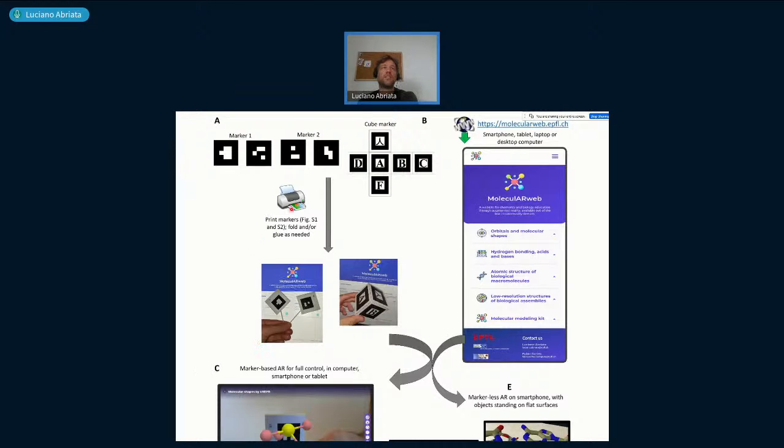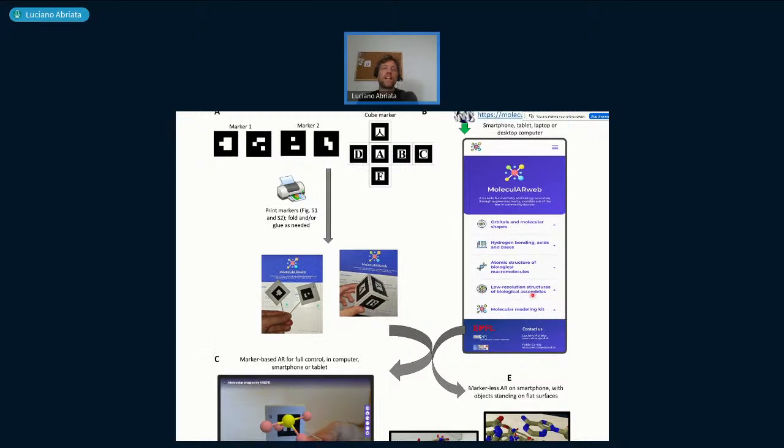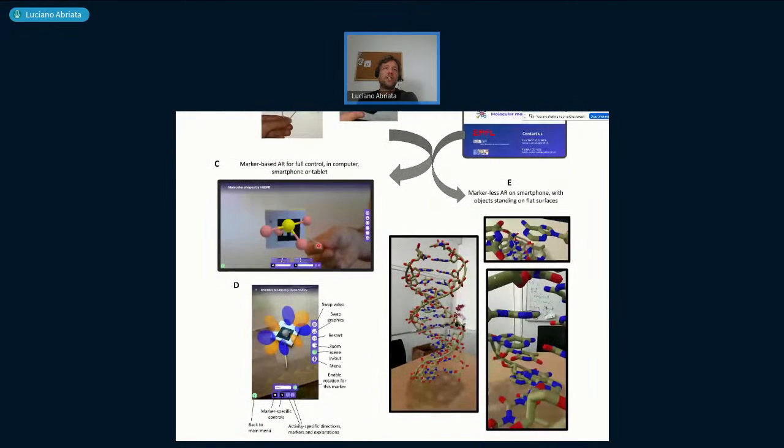So essentially what you do is you print the marker that you need for the activity, you fold it. For example, if it's a cube, you have to fold it like this, or this. Actually have two sides that you have to glue side by side, and you get this. You access the website with the device you want to use. And then you can manipulate the molecule or the orbital, whatever you want to study, to teach to your students, etc., directly with the markers. And you can see it in 3D there.